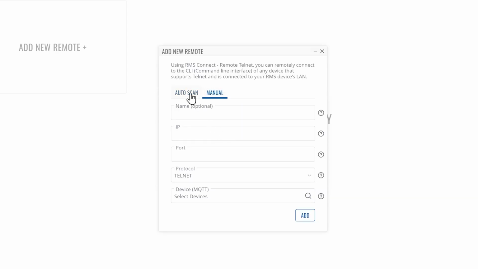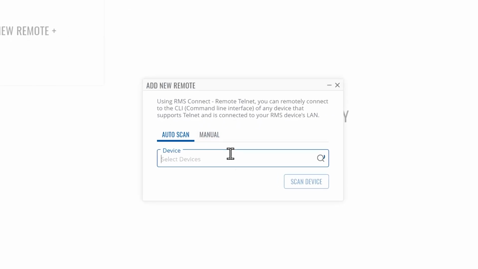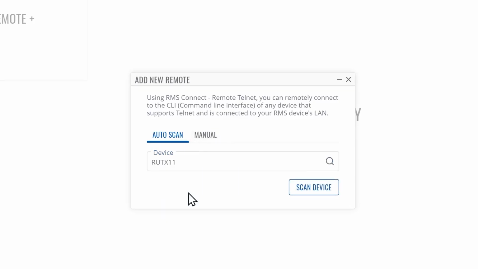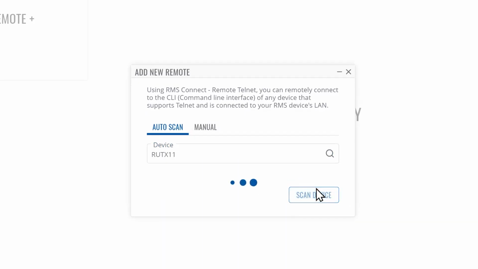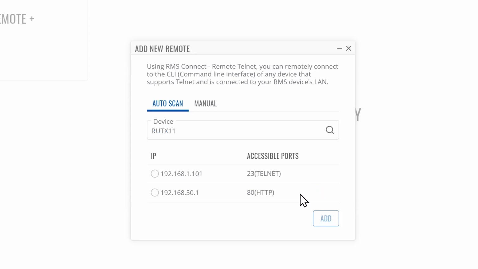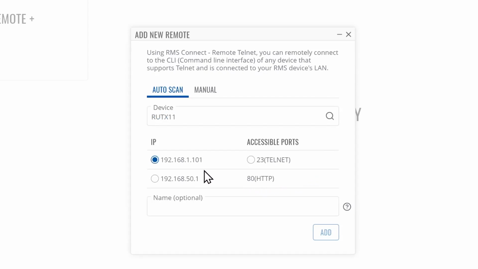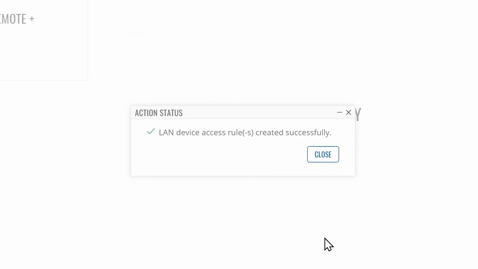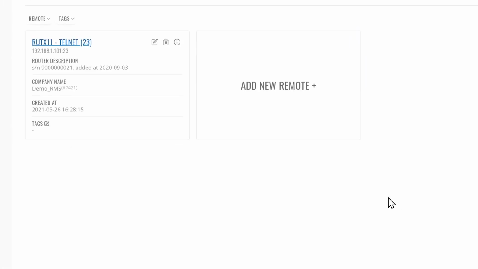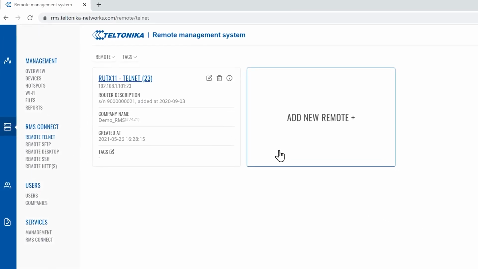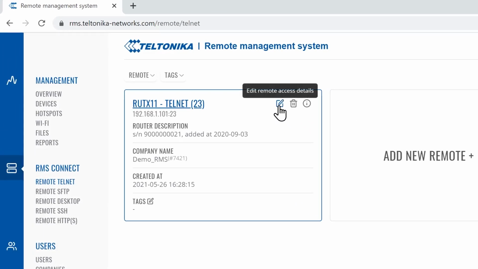Let's start the demonstration with auto scan by selecting Root X11 device. The list of detected options will be displayed. Let's select the IP, then the telnet port and click Add. You'll get a success message. A newly created remote telnet connection will appear on the screen. You can edit, delete or check the Teltonika Networks device information by clicking these icons.